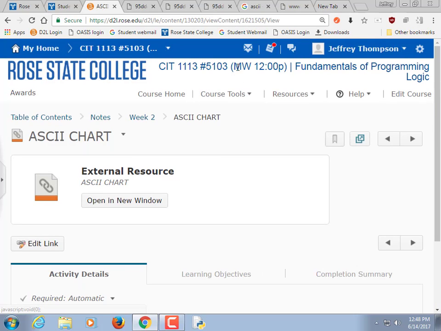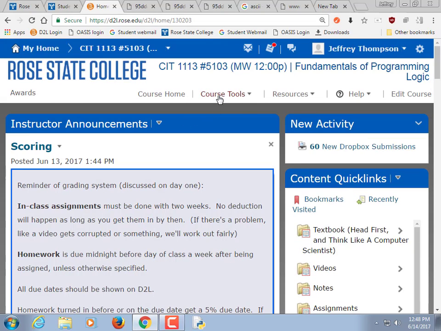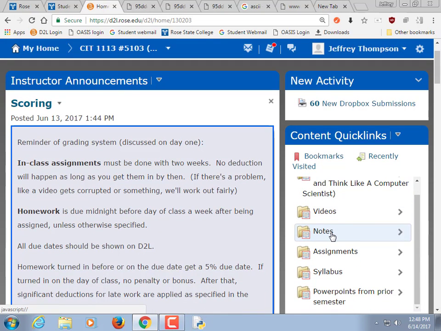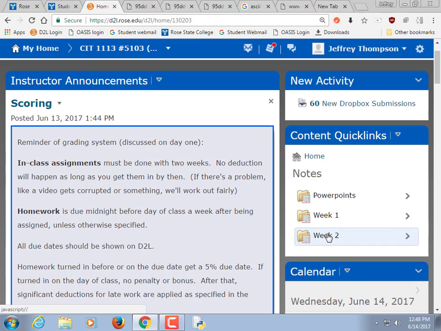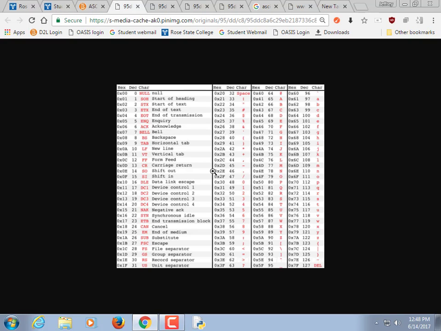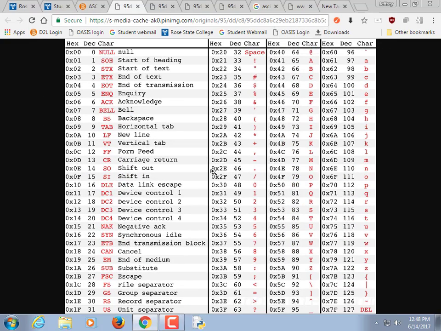Alright, if you go into D2L, then you go to our contents, or you just come over here to Content Quick Links, Notes, Week 2, ASCII chart. It should open the one that I've been using. And if you need to zoom in, Control plus the up wheel will zoom in.